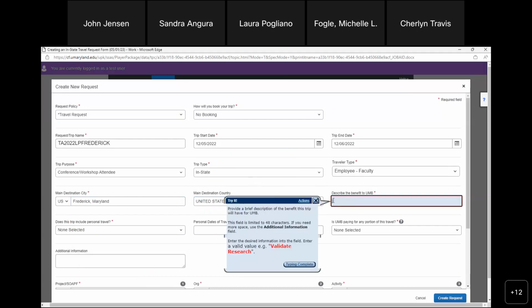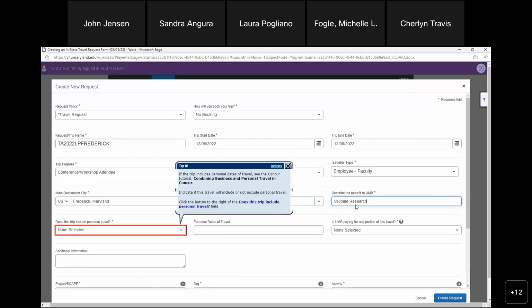In this box that says describe the benefit to UMB, I'm going to type validate research. But many people have said, we won't get ours approved in our department unless we really tell why we're going, etc. This is only, I think, 48 characters. So what you can do is come to this additional information field and continue describing the benefit to UMB.